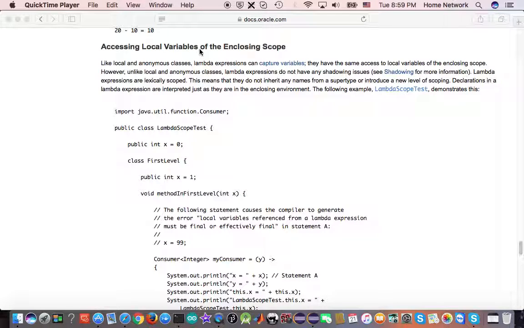Accessing local variables of the enclosing scope. Like local and anonymous classes, lambda expressions can capture variables. They have the same access to local variables of the enclosing scope. However, unlike local and anonymous classes, lambda expressions do not have any shadowing issues.